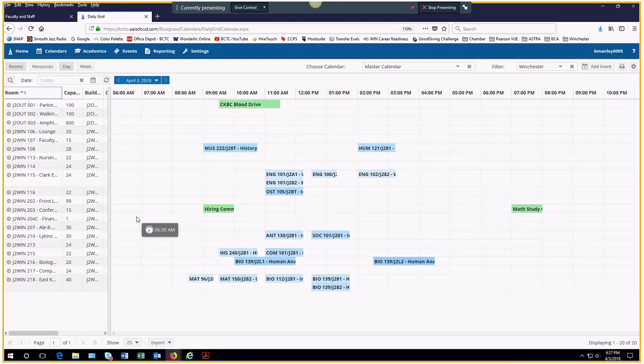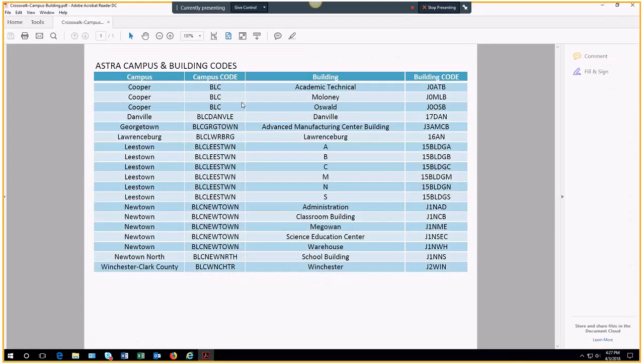So I'm going to attach to your training email a little cheat sheet that I call Astra Campus and Building Codes. It's kind of a crosswalk. It's sorted by campus, so if you want to know at the Cooper campus what the code is to filter on the Cooper campus, that's just BLC. Then we have 3 buildings at Cooper: the Academic Technical Building, the Maloney Building, and the Oswald Building. Those codes are going to be coded like J0ATB, or if you want to look at the Lawrenceburg campus, the code is 16AN.